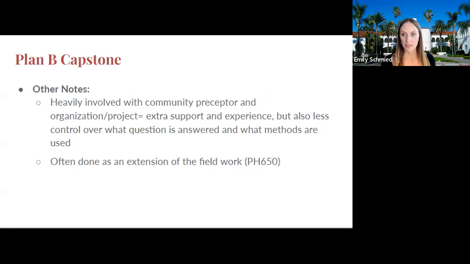And you can imagine that that's much easier than trying to propose a capstone without an existing relationship with that organization. It's much harder from both ends, from your end and also from the preceptor's end.